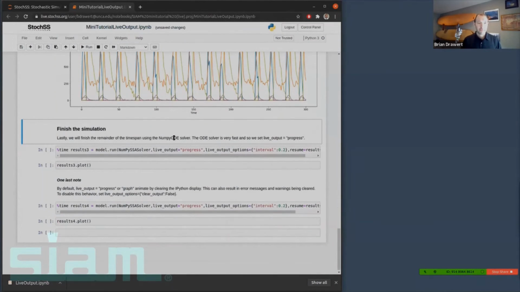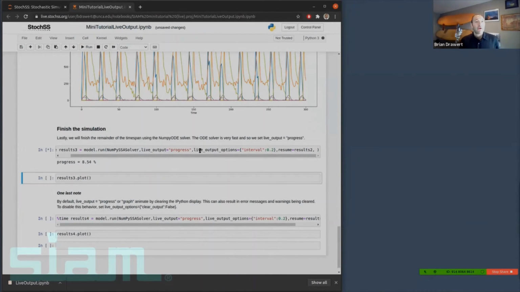So let's finish the simulation. Using the NumPy solver. I think that's a slight mistake here. Great. Okay, so here's the different output. Now we're going to finish the simulation. So we're going to resume from results2 to create results3.